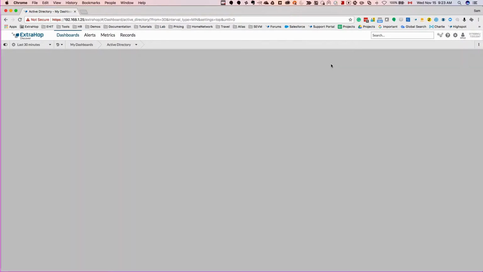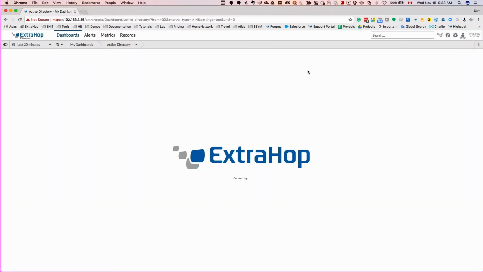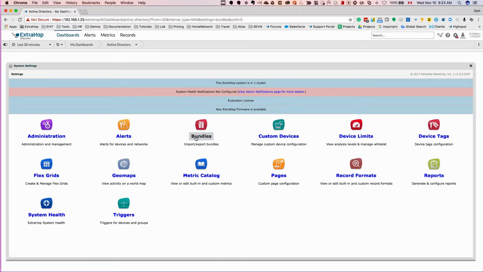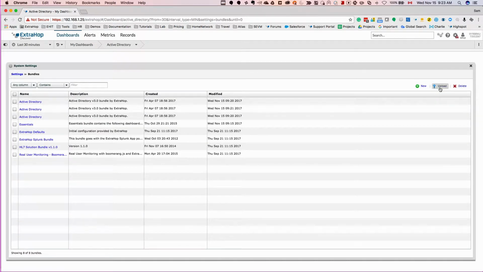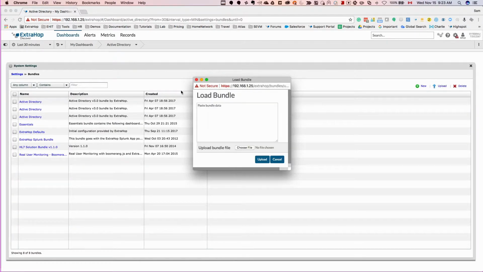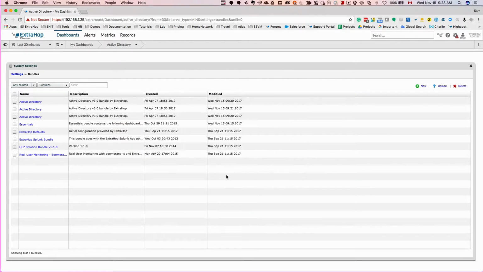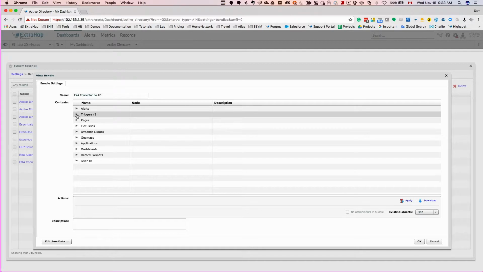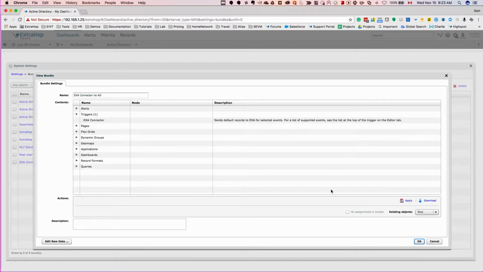So what I mean by this is basically, when you go to bundles again, this bundle is not on the ExtraHop site. Talk to your SE if you need that. It's called the Exa Connector bundle. Let's see if we can load it here. There we go. So what it is, it's a simple trigger.